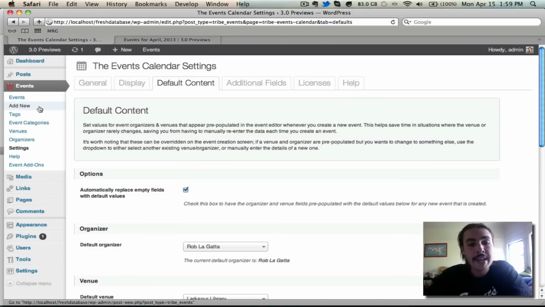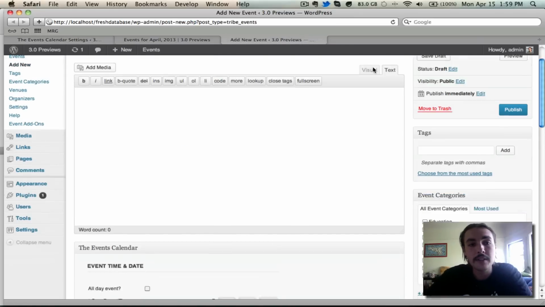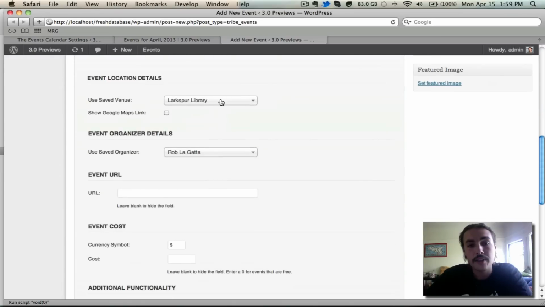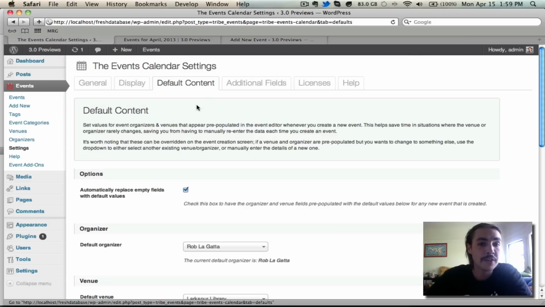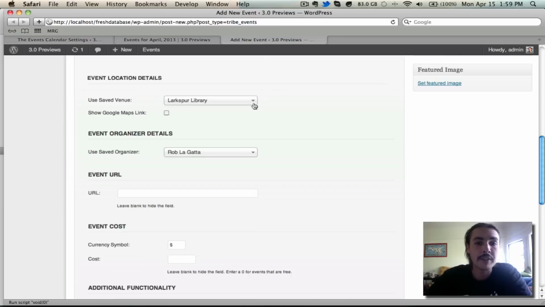I'm going to go and create a new event right now, and you're going to see those are pre-populated when I go in to create the event. I don't have to worry about creating the venue or the organizer because it's taken care of for me. It's picking what the administrator chose under this settings panel. But I'm not stuck with this. If I decide, yeah, I'm creating an event and I know the administrator wants me to use Larkspur Library, I don't have to stick with that.